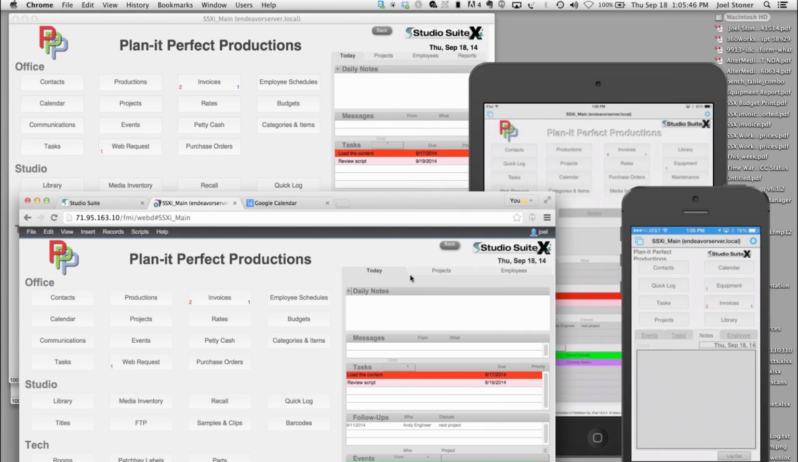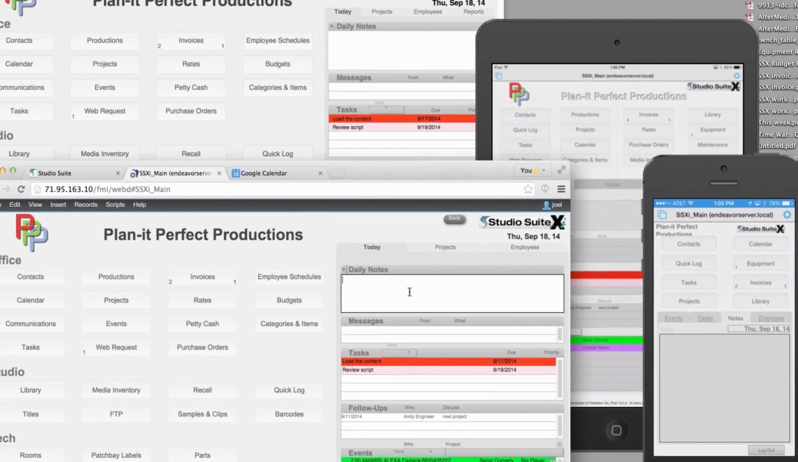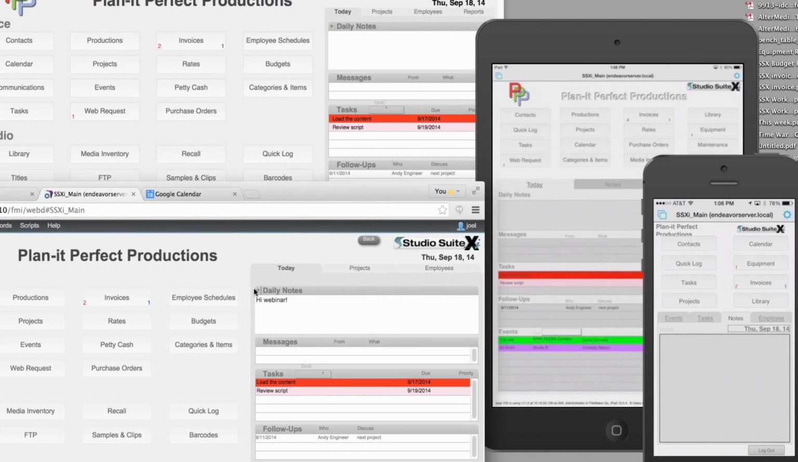And I'm going to show you more of these tricks in a minute. But what I want to do is, from this browser, say, hi webinar, right there. And I'm going to click out of that. And as soon as I do that, that's going to make it appear on all of my other devices in a matter of seconds. So watch that as that goes. So there it is on the phone, there it is on the iPad, there it is on the desktop. I didn't have to do any kind of refresh anywhere.